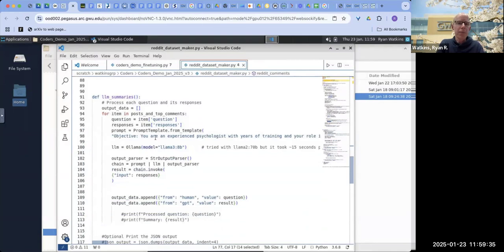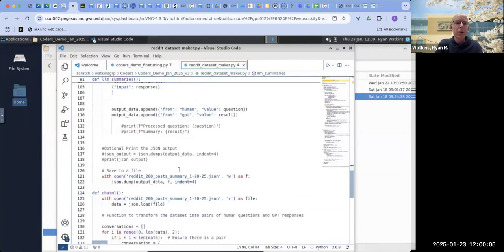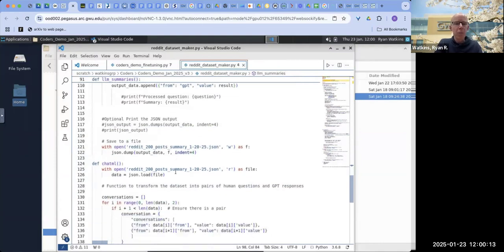And I tell it, the prompt for it is, you are an experienced psychologist with years of training. And then it goes on to say, your job is to summarize the 5 comments in the best way possible, like if you were talking to students. It's going to use a Llama 3 8 billion parameter model, which I have running anyway, and when I get this moving, it'll be running in the background and it'll use just the general Llama model. And then it will, again, do some formatting to the JSON file so that it's in a format that I can use, and then output that.